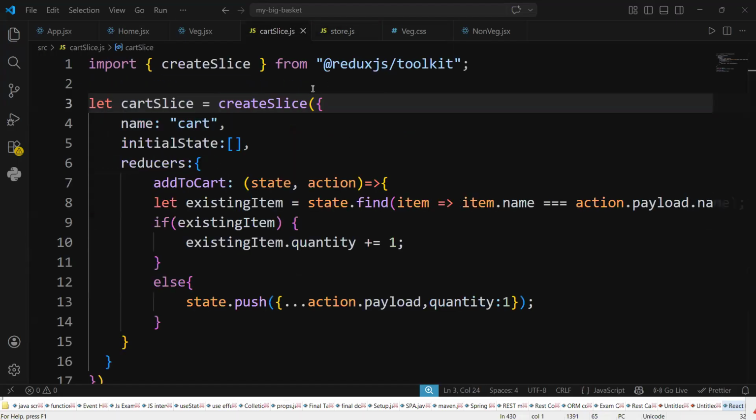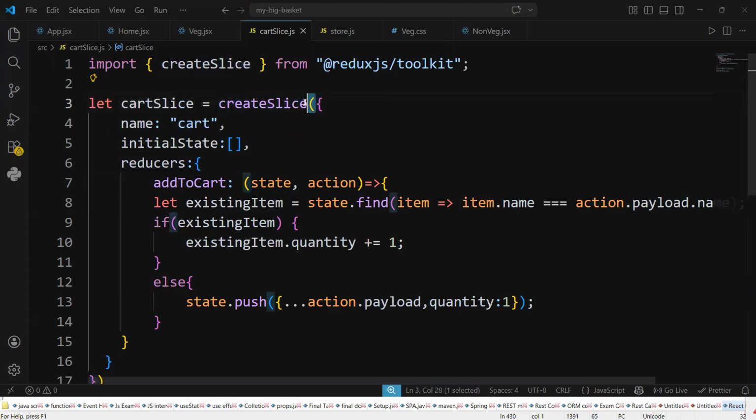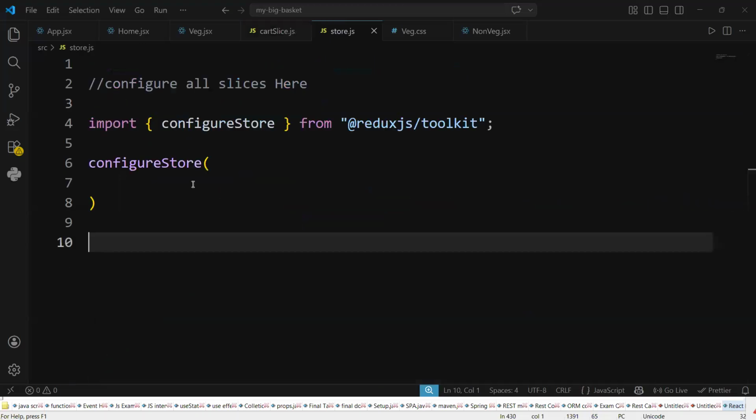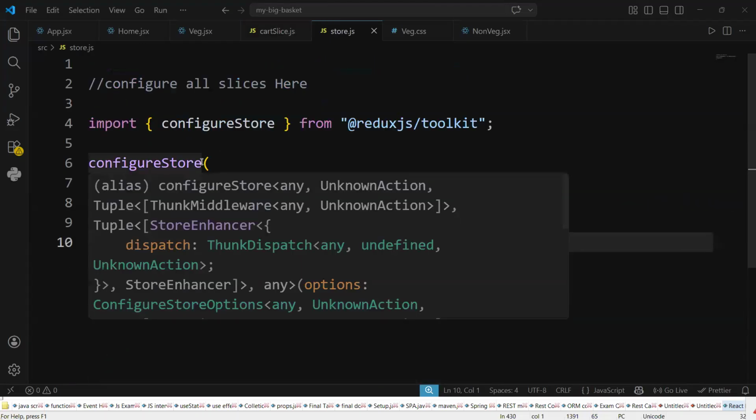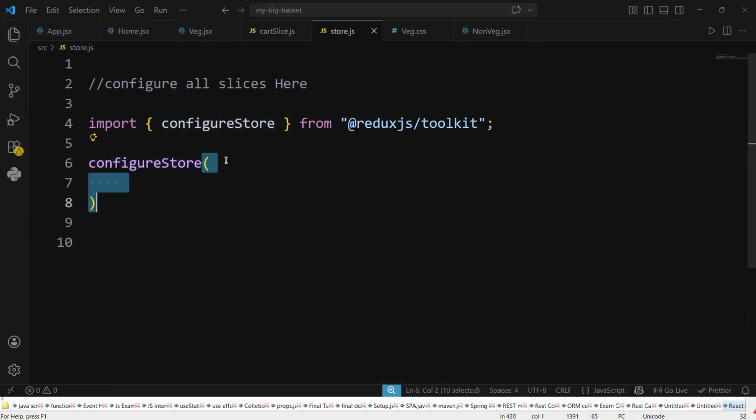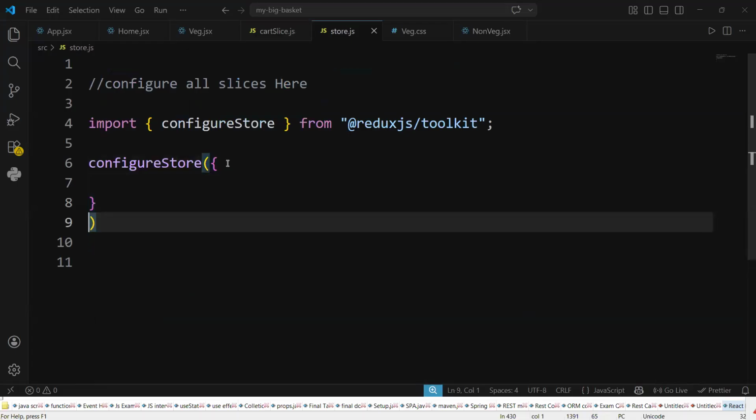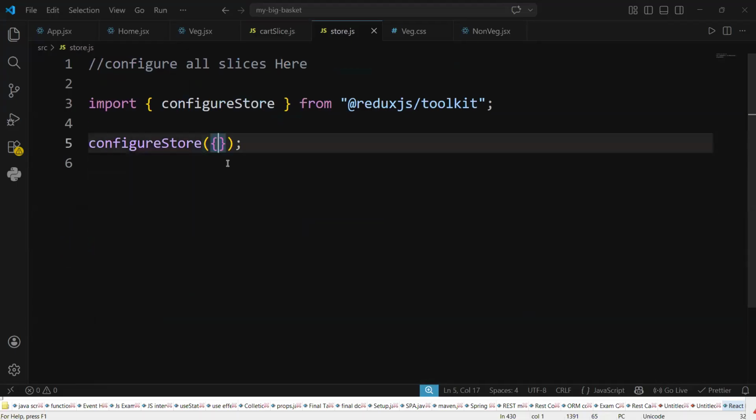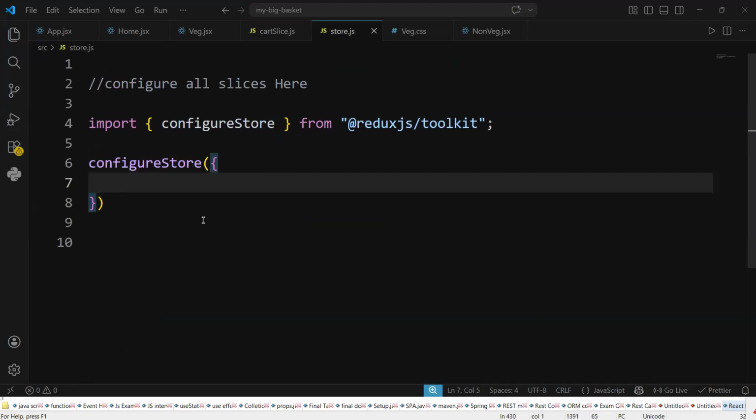Previously, createSlice was a function expecting an object. In the same way, today configureStore is also a hook function. This function is opened and closed like this. This function is expecting what? An object. Today the functions are expecting objects.